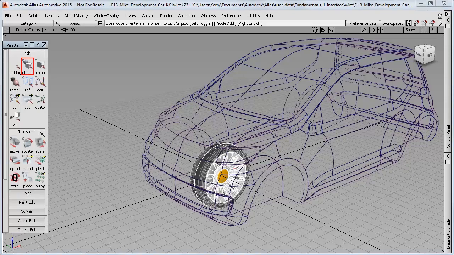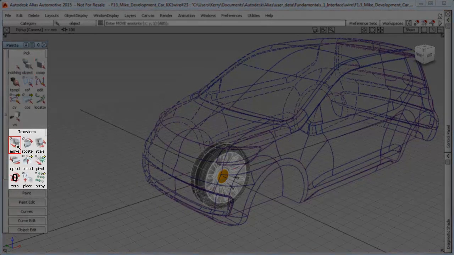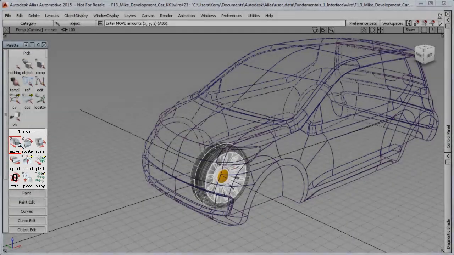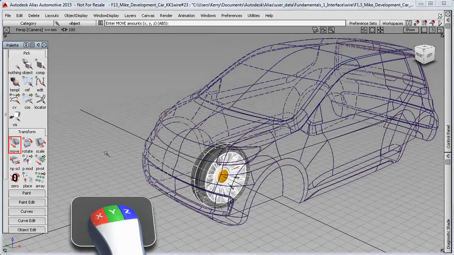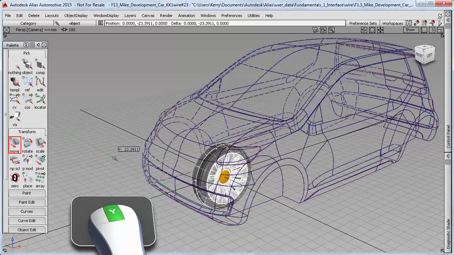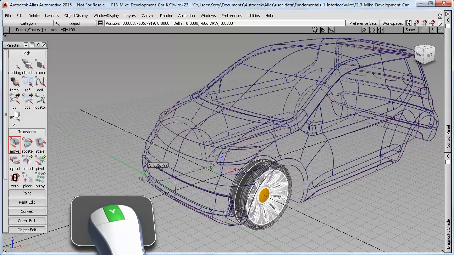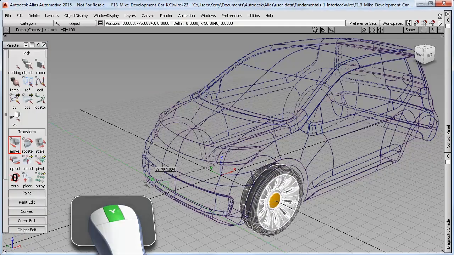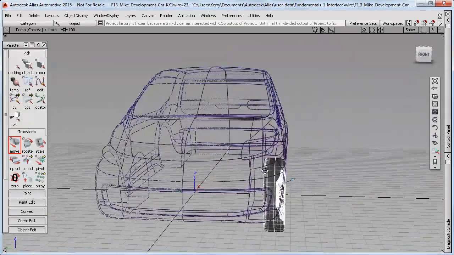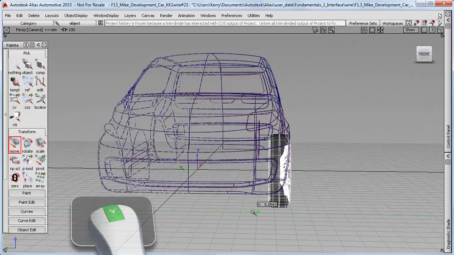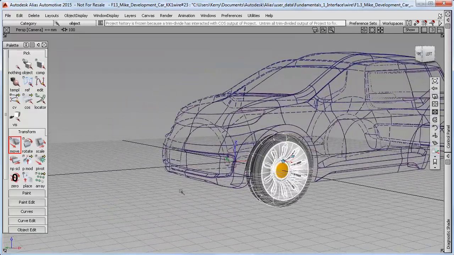So now I can use the Transform palette where I have the Move tool. And this uses the 3 mouse buttons to move in the 3 XYZ directions, shown here in the RGB triad. So to move this wheel out to the side, I use the middle mouse button to drag it in the Y direction. And I can tumble the view if I want to get a better view, and just keep dragging till I get it roughly in the right position.